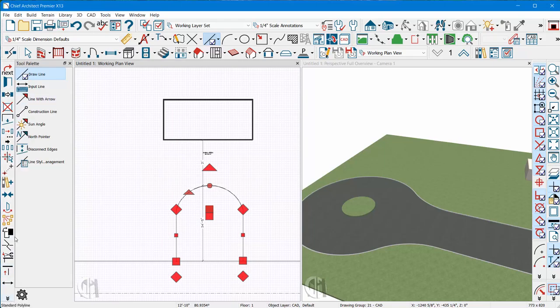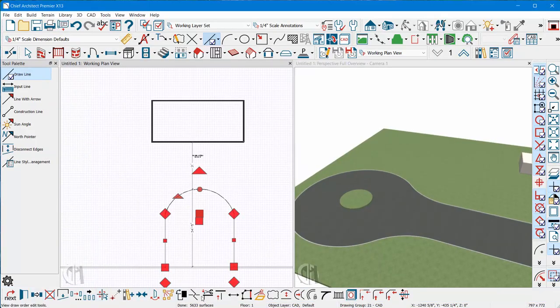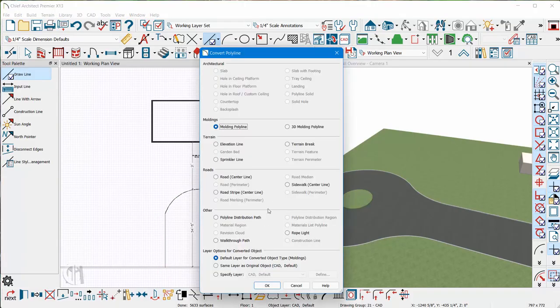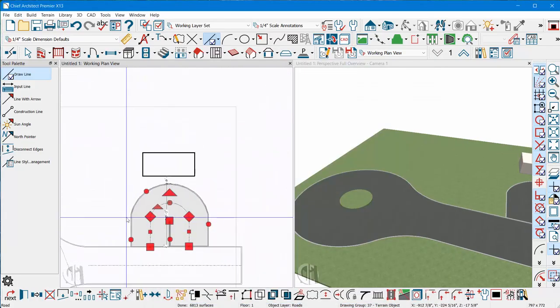I should just pull my tools out to the bottom, so I have them down here. Go down to this tool right here, so I have it selected. I'm going to convert again, convert polyline. And you can convert it to a road in the center of the road. So that's kind of interesting. So you click OK, and you can see kind of what it did.